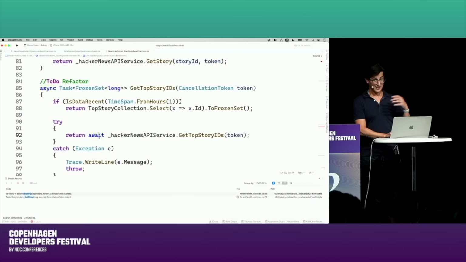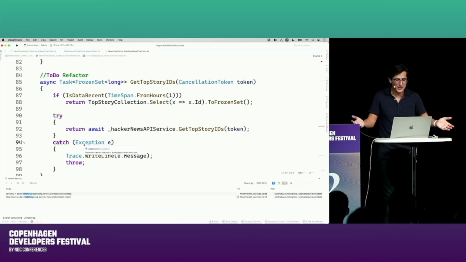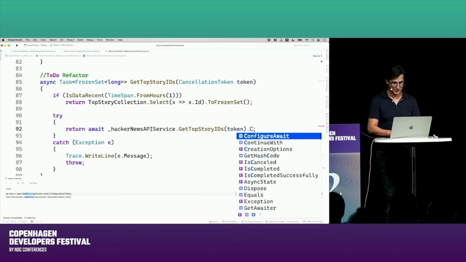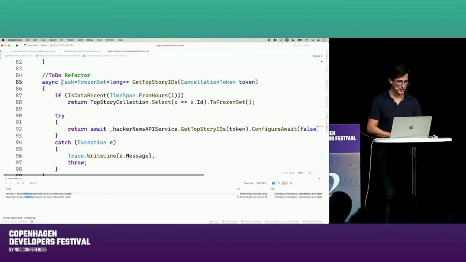And you're like, why didn't this bug get caught? I got a catch right here. So we're going to keep this await in here. We're going to keep configure await false. But what we can do to refactor this method is we can use something called a value task.